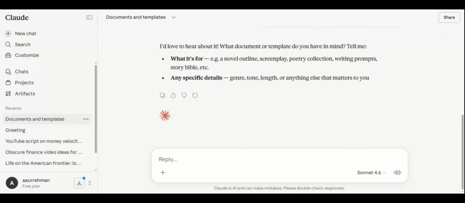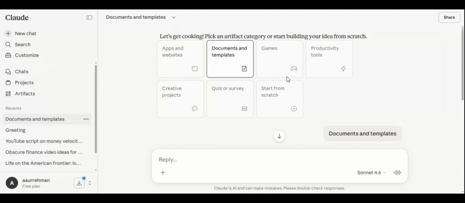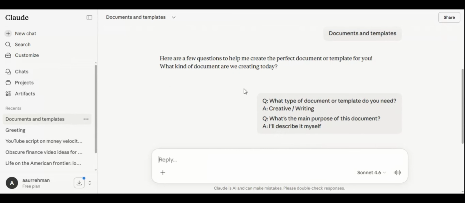Step 4. View the artifact. Once Claude understands your request, the artifact will appear in a separate panel next to your chat. This makes it easy to edit, review, and improve your work without losing the conversation. If the artifact doesn't appear, check if Artifacts is turned on, try a more specific prompt, or refresh the page.